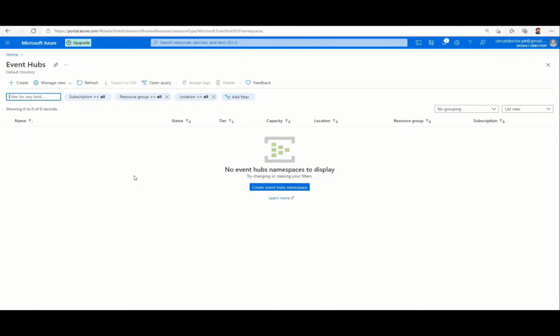Azure Event Hubs is a big data streaming platform and event ingestion service that can receive and process millions of events per second. And an Event Hub's namespace provides a unique scoping container in which you create one or more Event Hubs. Let's create our first namespace.